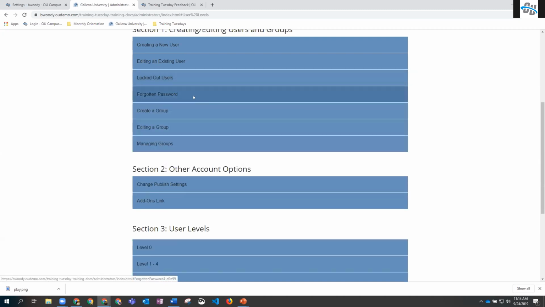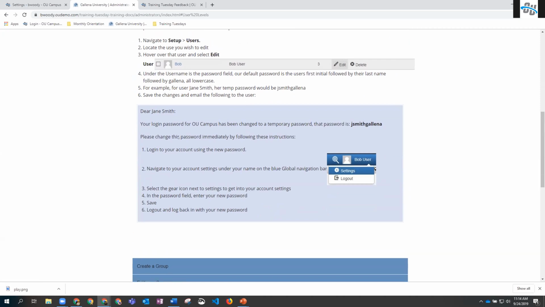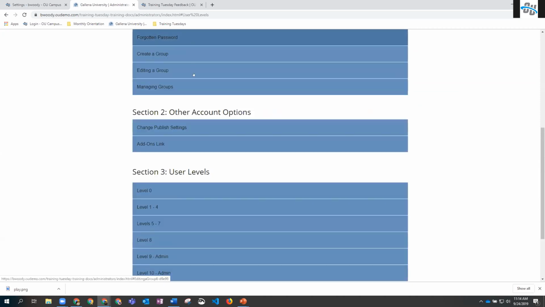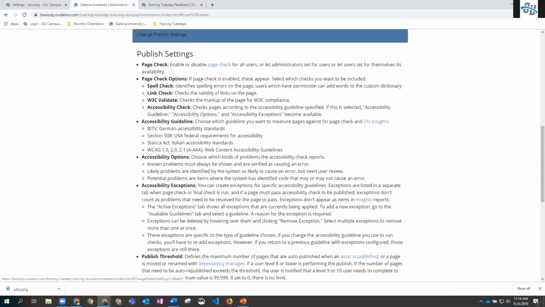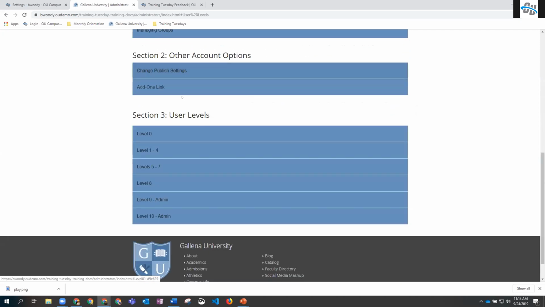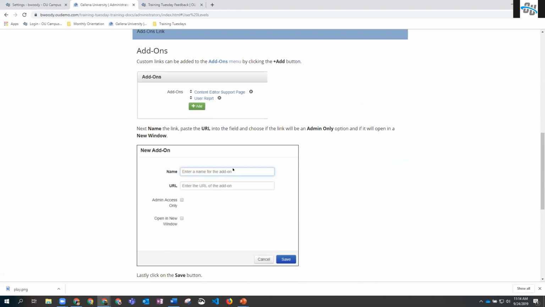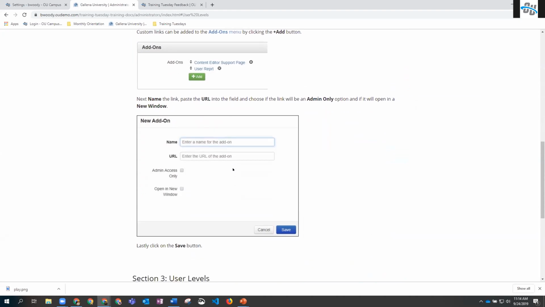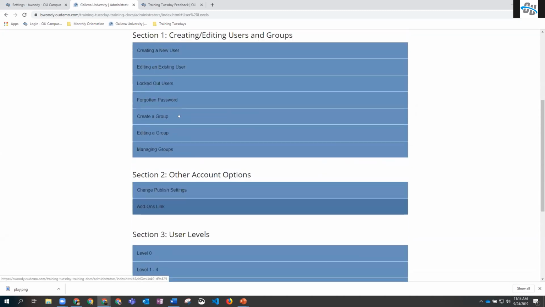Also things like forgotten passwords, we include things in here such as the sample email to send out to the users that have forgotten their passwords. So you can easily copy and paste this in here as well. And then other things such as changing publish settings. You can have all of this information included in here. Things like adding on new add-on links. If you want to be able to quickly add in an add-on link, we have, again, screen grabs to show them exactly how to do that in here as well to make it as simple as possible.